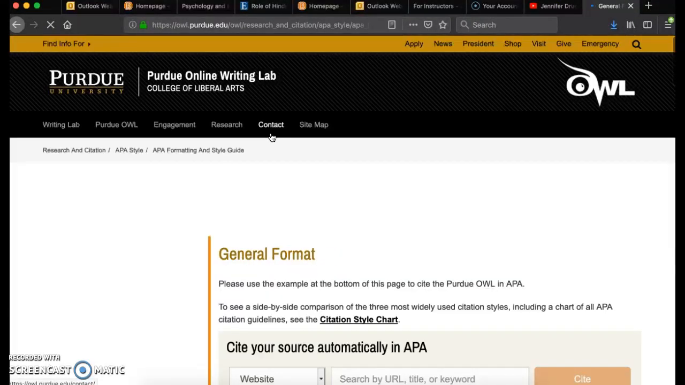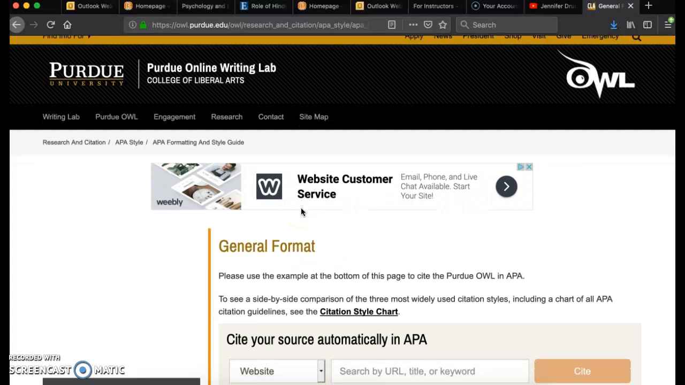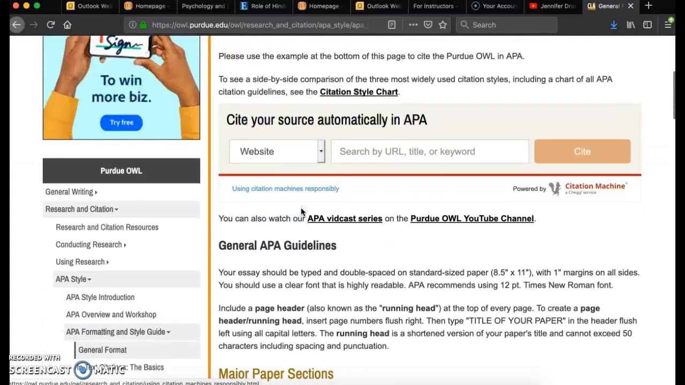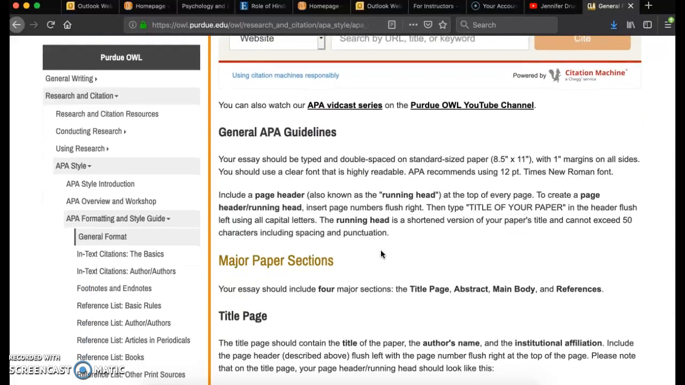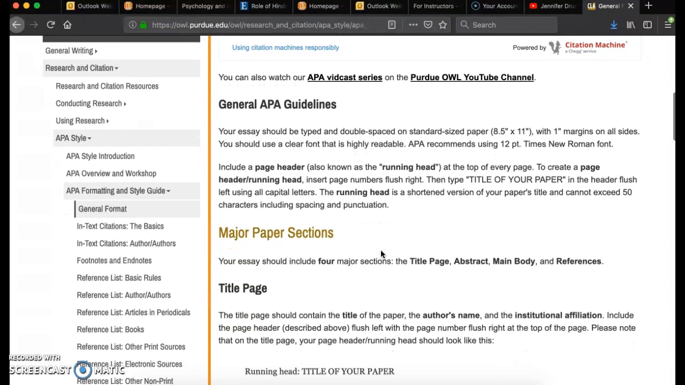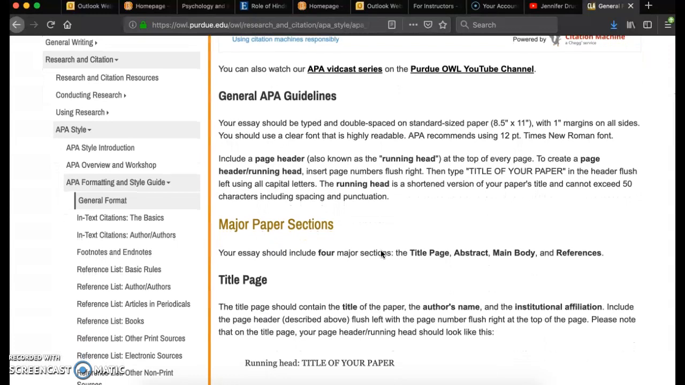Here's the Purdue OWL APA Style Guide. This is an excellent resource for you. I suggest that you put it in your favorites list or bookmark it on your webpage. Keep referring back to it because it will give you a step-by-step way to create in-text citations and reference formatting for all of your essays.